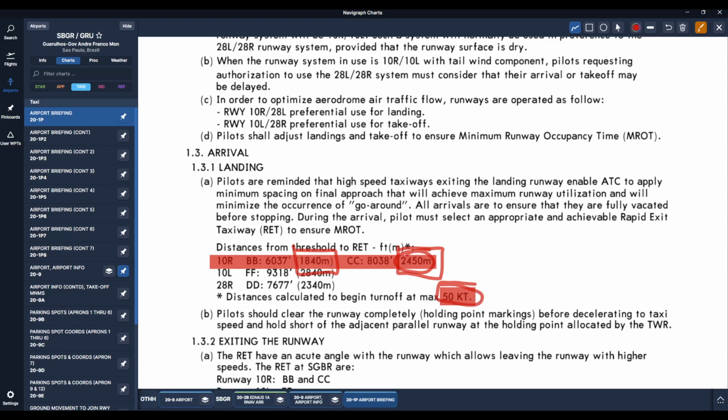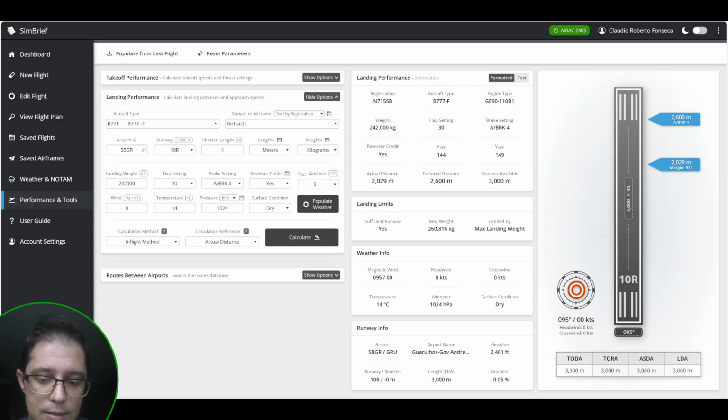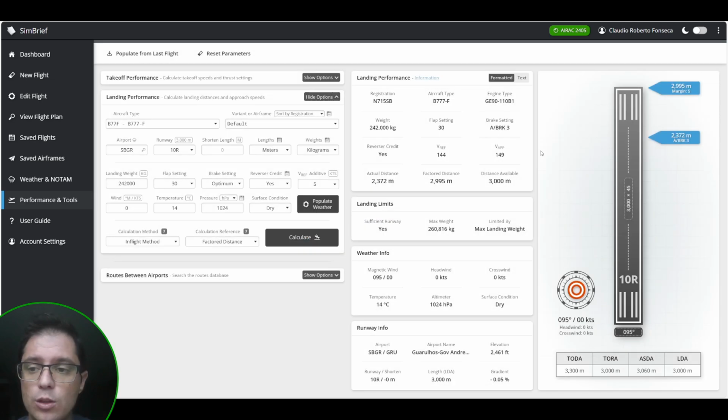I hope you understand this. So this is how I use the Simbrief calculation reference for factor distance to know my minimum brake setting, and then the actual distance to select which brake, because maybe here it says, okay, you can do it with brakes optimum, you can do it with brakes 3, but maybe brake 3 is not good enough, and I'm going to go beyond the taxiway that I want to vacate.